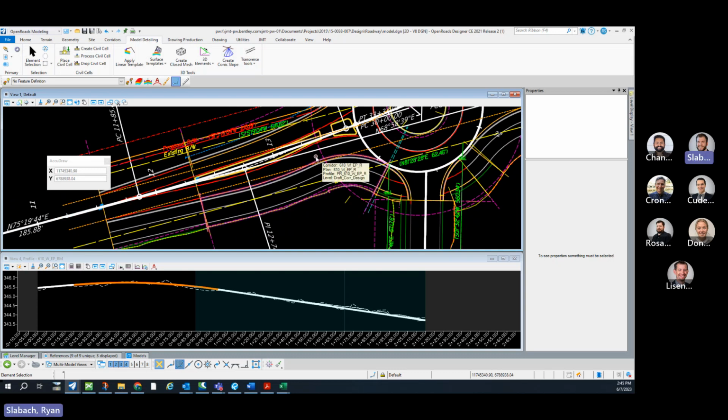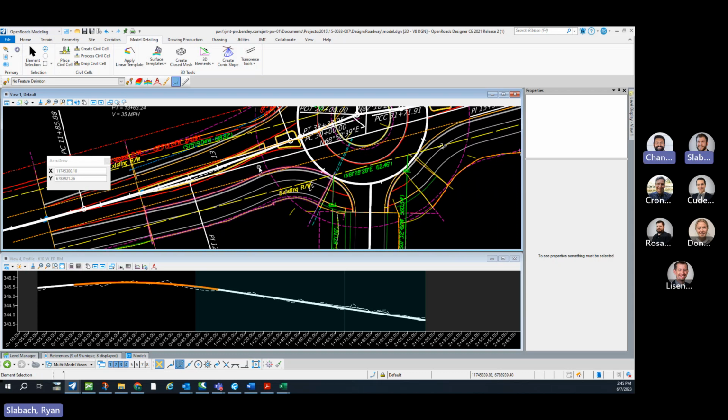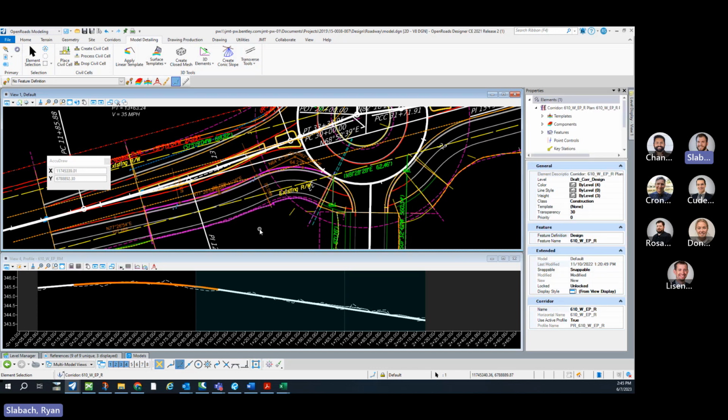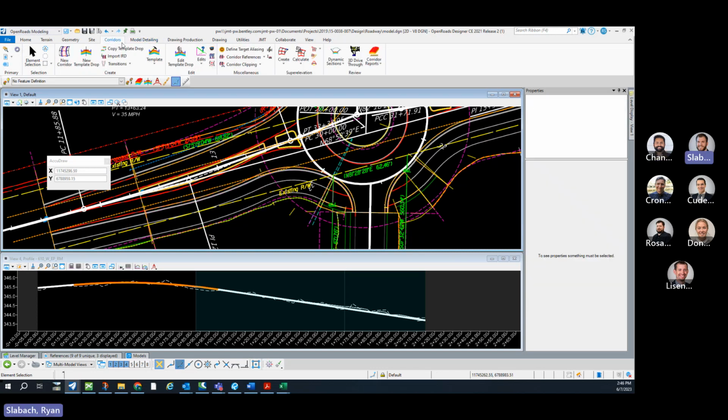One other thing I'll say with this is I tend to use corridors for all of these different elements, even if they are just a curb, or just a curb and gutter with a sidewalk, versus using linear templates. Okay. So corridors will have a lot more functionality.